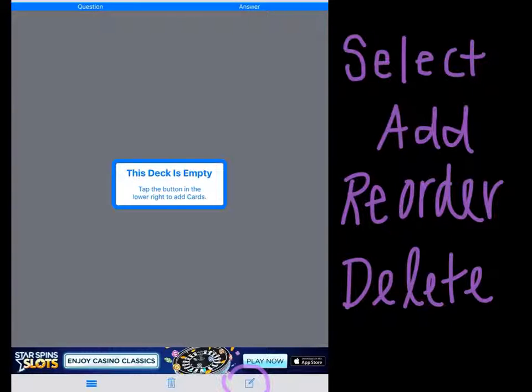So after clicking on create my own deck, you'll notice that the deck is empty because I haven't created any cards yet. So that's a really easy thing to fix. You'll notice at the bottom there's the compose button that's circled. And another great thing about this is that you can actually select, add, reorder, delete questions. So if you notice that a question that you have written down or a flashcard that you have isn't correct, you can actually go in and select it and then edit it to reflect what you need to study.